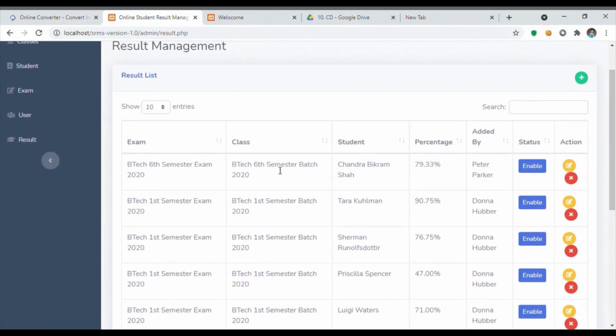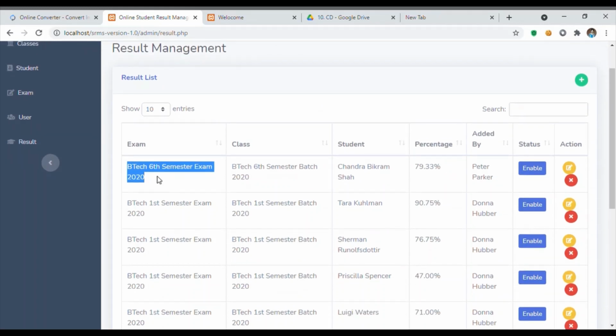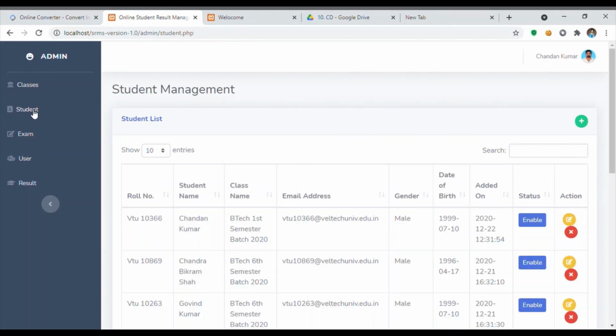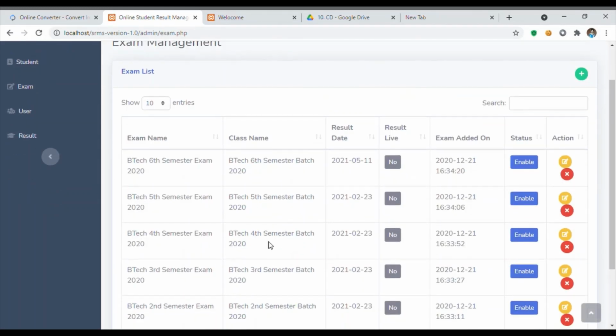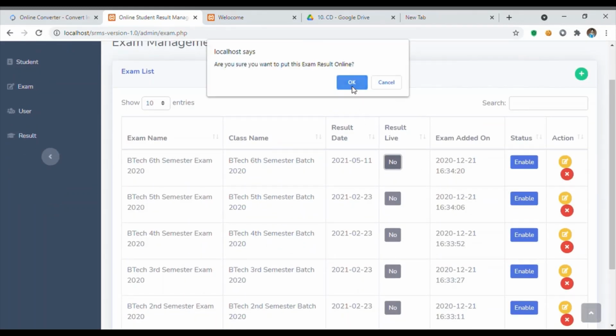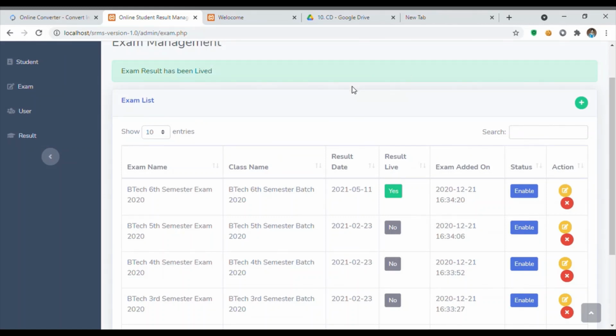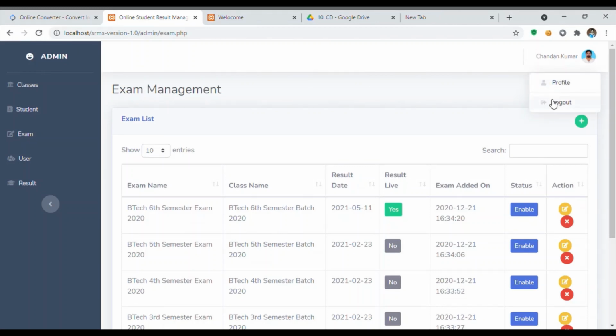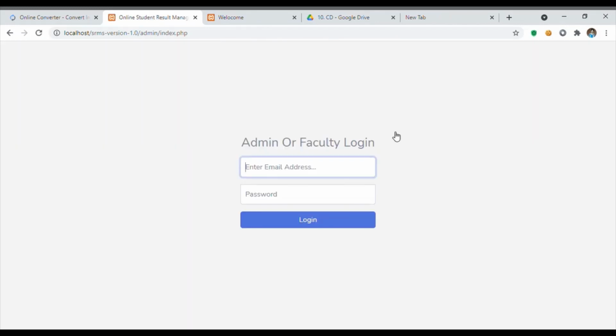And suppose if I am publishing the 6th semester result, then Chandra Bikram Shah can see his result. At this time, the result has not been made live, so Chandra Bikram Shah cannot see his result. So the main admin has all the powers. I'm going to the student section. Sorry, I'm going to the exam section. I'm making this 6th semester result live. Now Chandra Bikram Shah can see his result. I will show this later. So this is the main admin part, and now I'm going to show the faculty part.